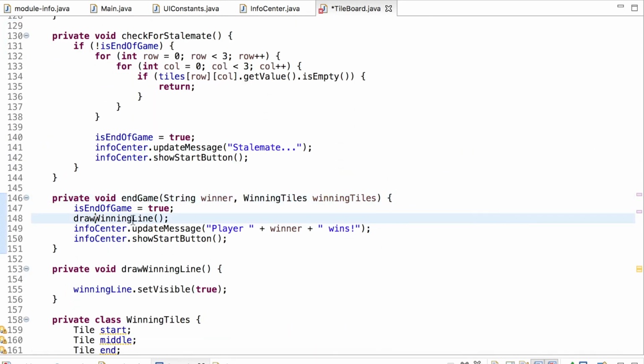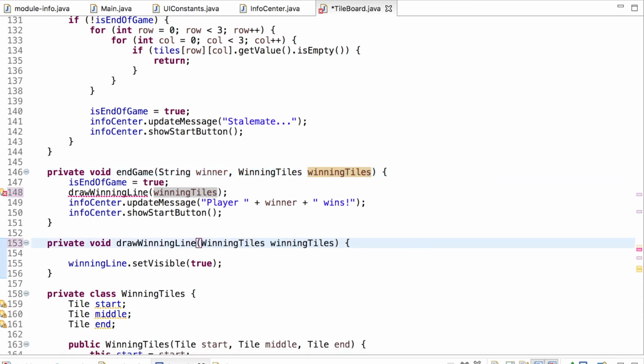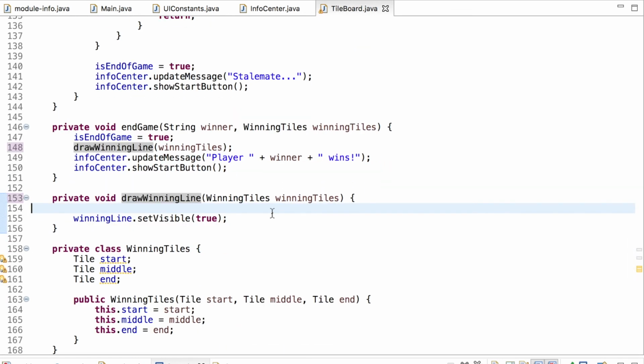And now for drawing the line, we should pass in our winning tiles here. And I will just copy this and paste it down into here, so Eclipse stops complaining. All right, now we can actually start drawing the actual line. In order to do that, we're going to need to translate a couple of the different start and ending points of this line here.